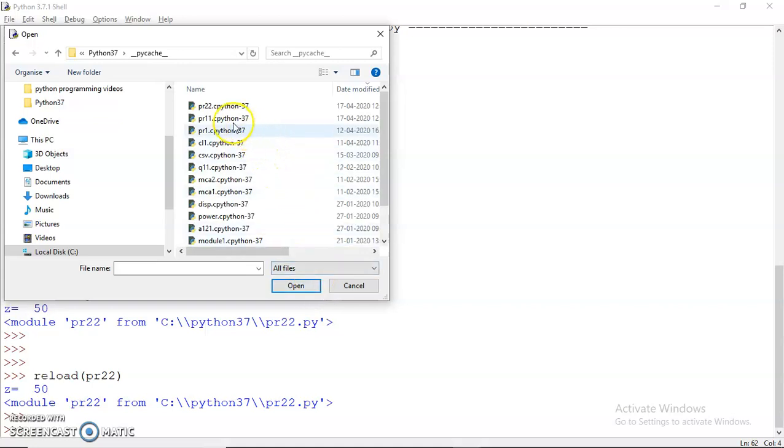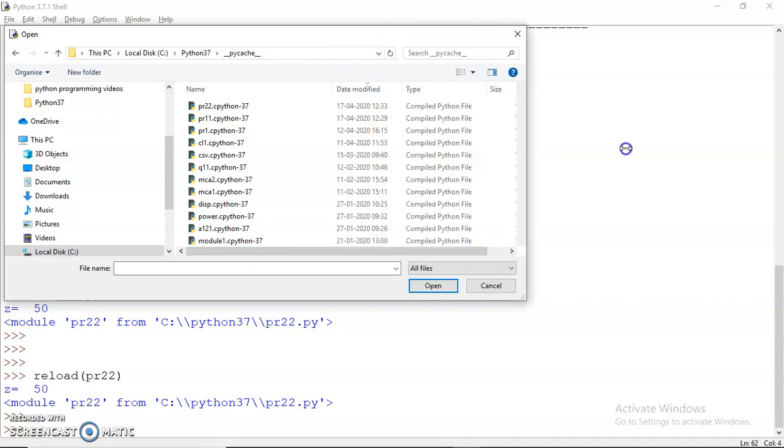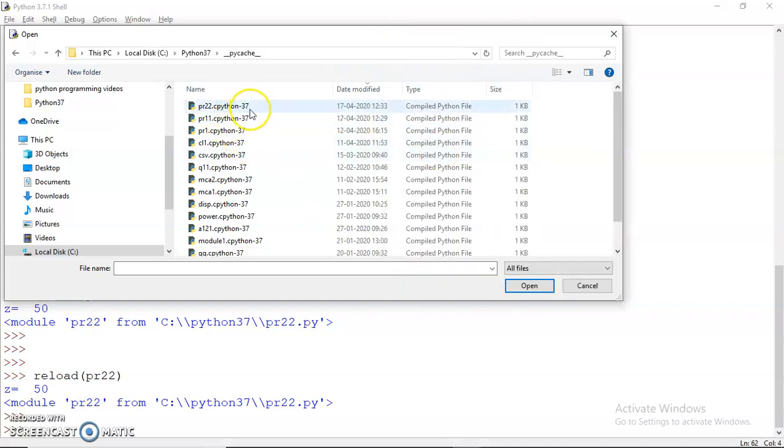You can see that this is your compiled bytecode. I hope you understand this. This is your compiled Python file. This is your bytecode file. This is pr22.pyc, and the version is mentioned because if you are using multiple versions in your environment, it's difficult to distinguish between the bytecode files. So this tells you that this bytecode file is from Python 3.7.